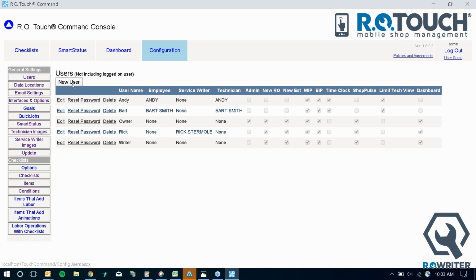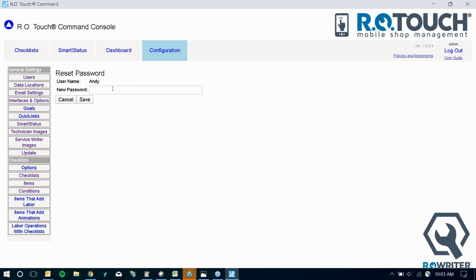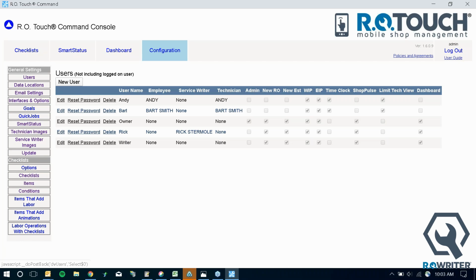So for Andy's password, I'm just going to set it to his first name. My thought process is if they can't remember this, we may have a bigger problem. So I just set it to all lowercase because it's super easy for them to be able to log in, and it's something that they will never forget. On the right-hand side, you'll see we have a set of columns here with permissions. We have WIP, EIP, and time clock. So what do those mean?